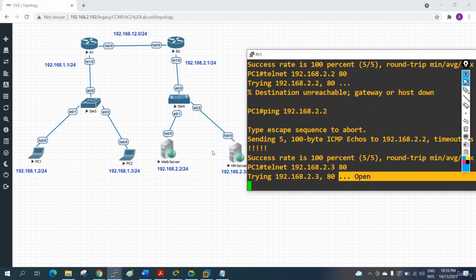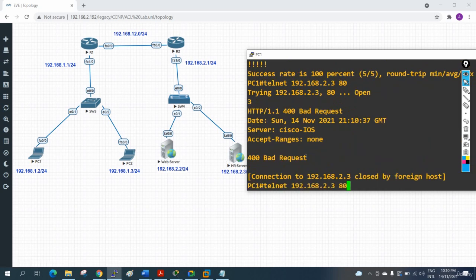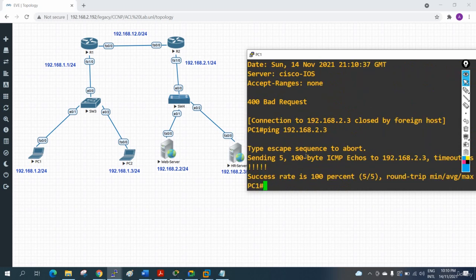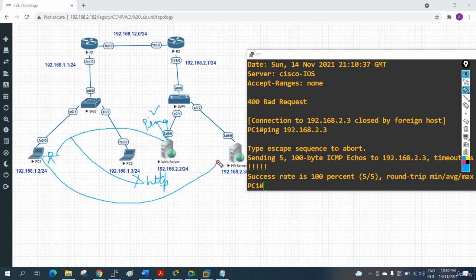This means this guy is able to access this server, and he can also ping. If you want to ping, it is working. So what we observe here is that for this one, ping is working but HTTP is not working, and for this one, ping is working and HTTP is also working.